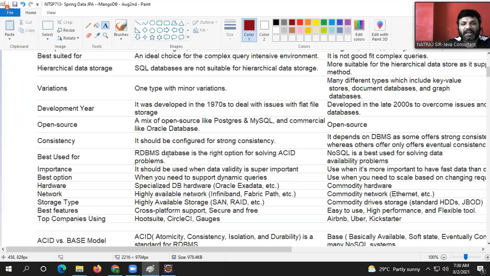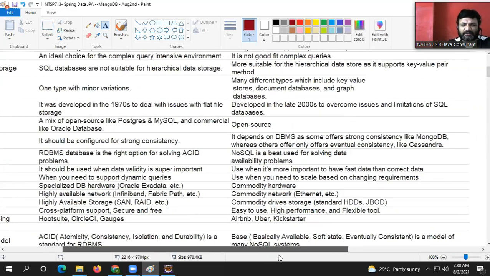SQL is best used for RDBMS, a right option for solving ACID problems. Remember? Atomicity, consistency, isolation, and durability. During your engineering, you might have studied about that, right? ACID properties. When your application data is going to face ACID problems, in order to solve them, you can go for what? Okay, this one. What is that? A SQL database software.